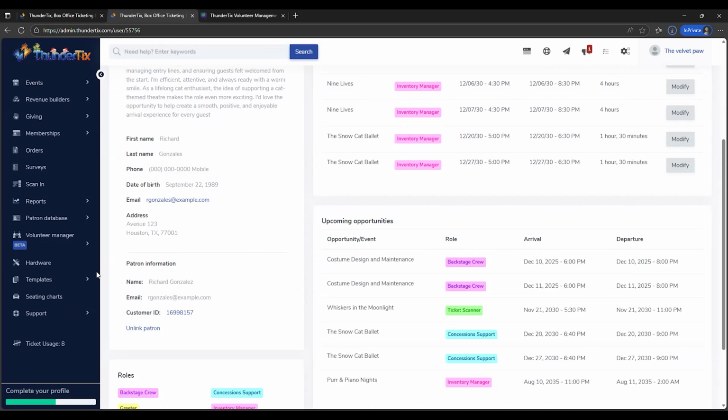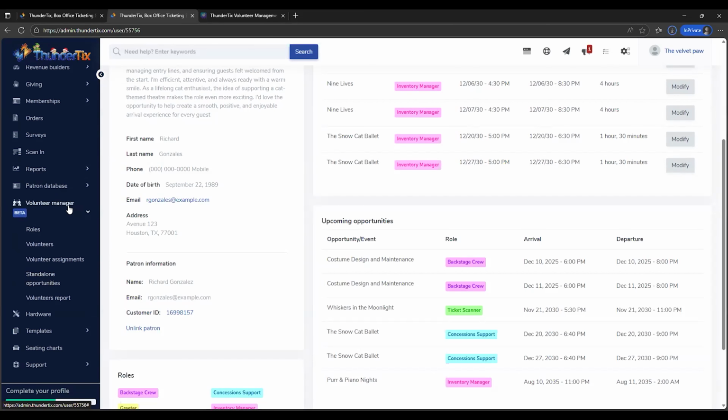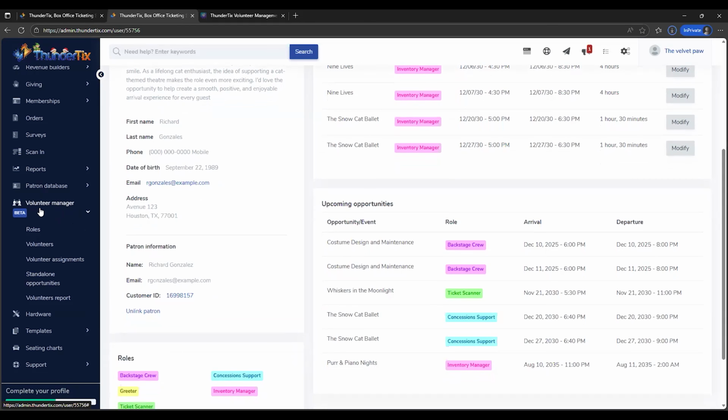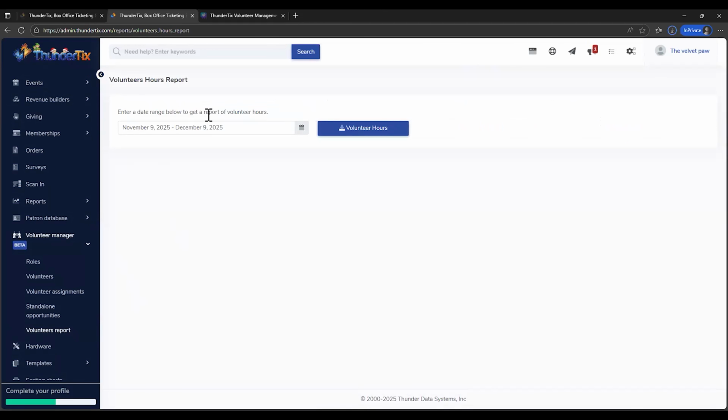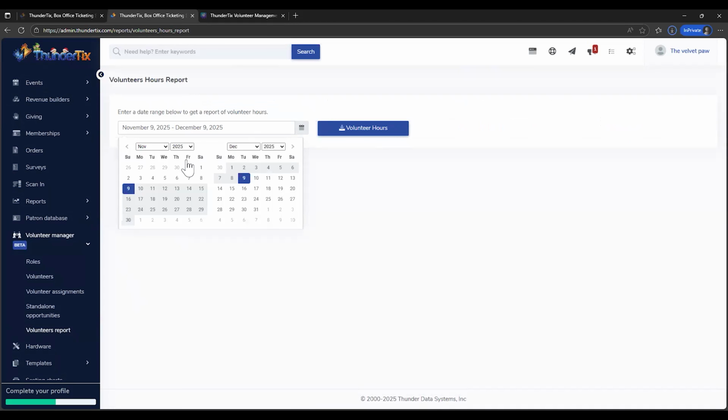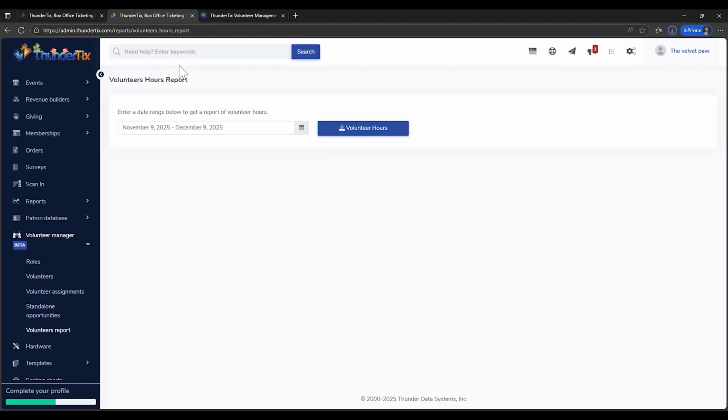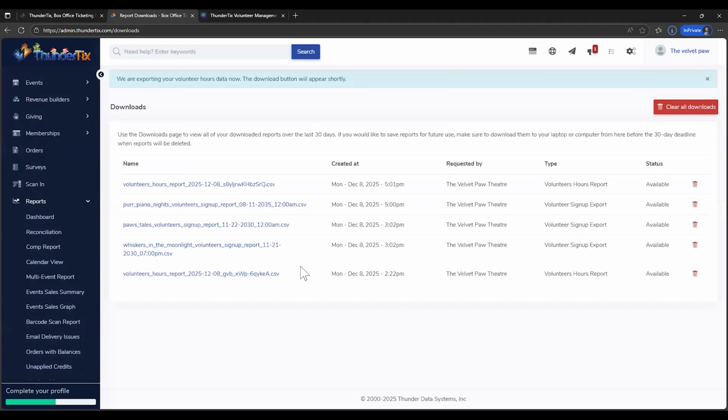So first, I'm going to show you if we click on Volunteer Manager. If I click into my Volunteer Manager, and then I can go down and click on Volunteers Report. If I click on this, I'm going to see an option to select a certain date range in which I want to see the volunteer hours that were worked within that date range. And it's going to show me a few things in this report. So let's say I set up this range and I click volunteer hours. It's going to take us into our reports download section.